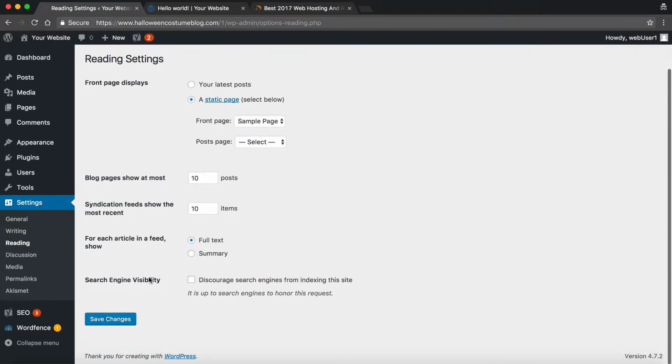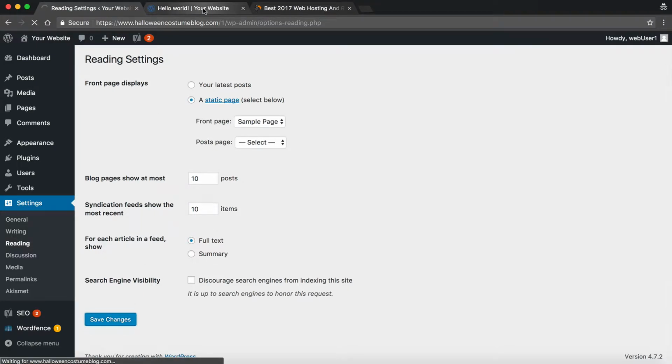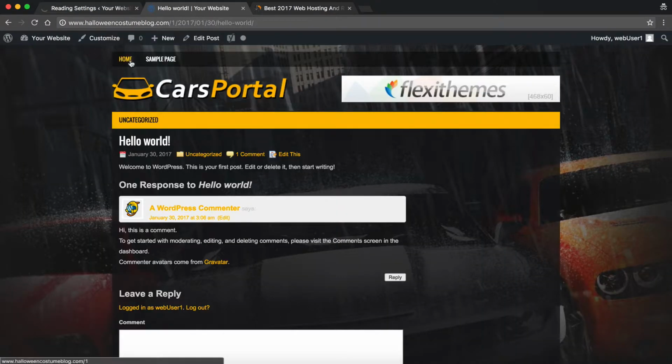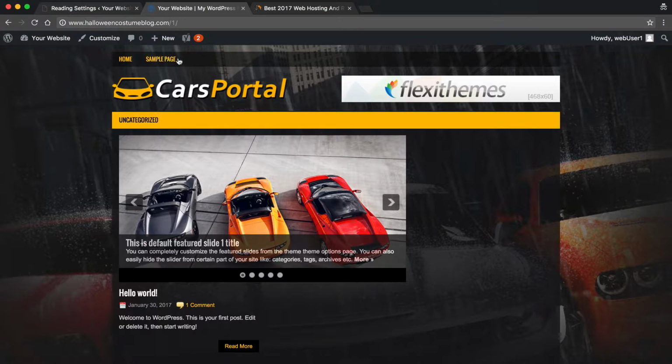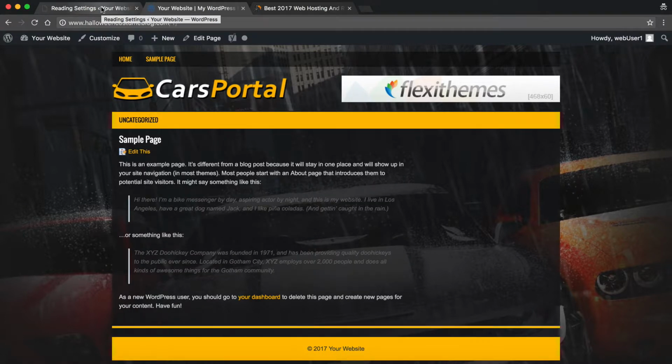If I change this to sample page and click save, when I go back to my example blog and go back to home, you can see it's not changing yet. Oops. As you can see, it now goes to a sample page. You don't see the posts now. There are no posts there, it's just that sample page.